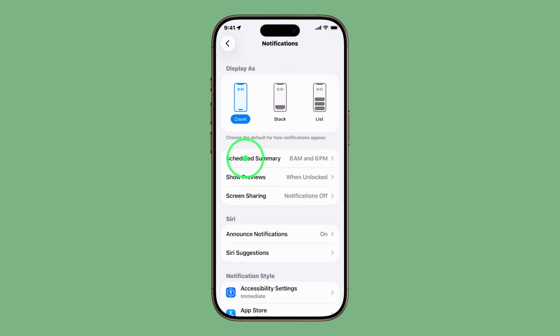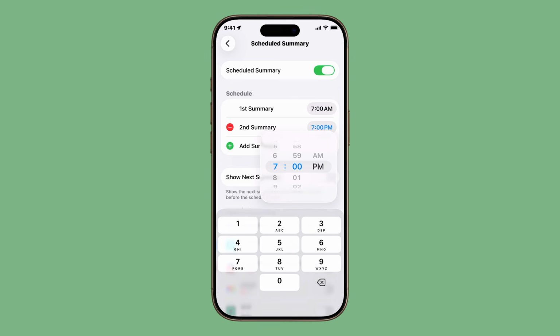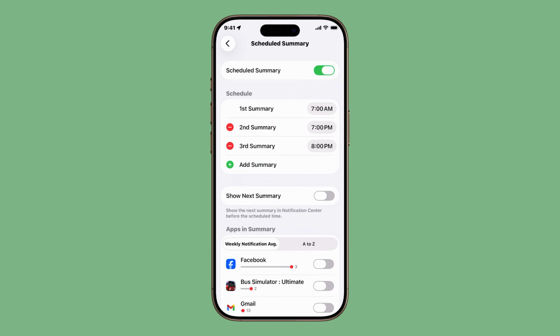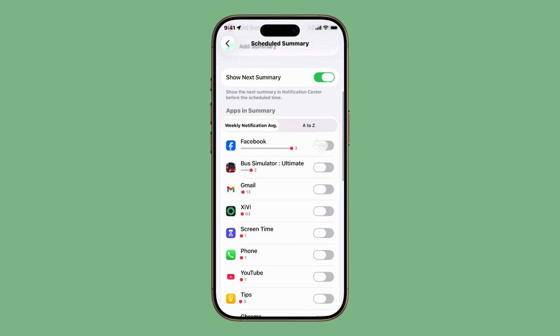Next, tap Scheduled Summary and turn on the switch to enable it. You can set times for your first and second summary, or tap Add Summary to create more schedules. If you want to see the next summary in Notification Center before its scheduled time, just turn on that option. Below, you'll find a list of apps. Toggle the switch for the ones you want included in your summary.